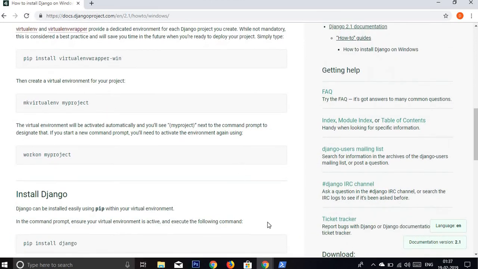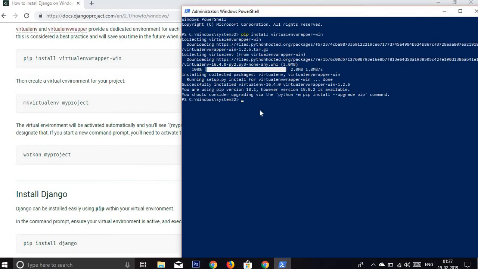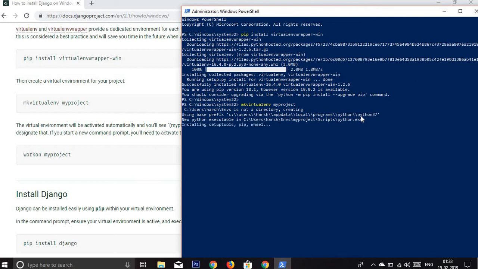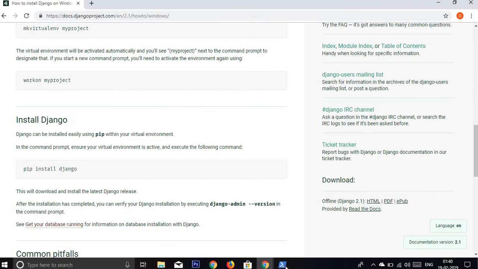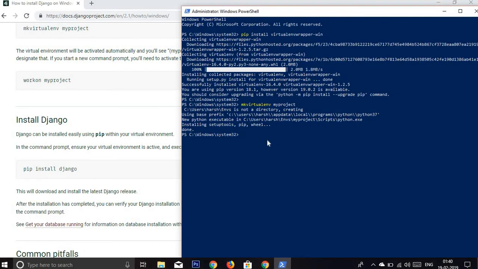Now similarly, you have to create a virtual environment for our project. Okay, we'll press enter and we'll write mkvirtualenv, that is make virtual environment, for our project. So we'll write myproject and enter. Okay, so alright, so installation is done. Now write the next command, which is workon myproject.